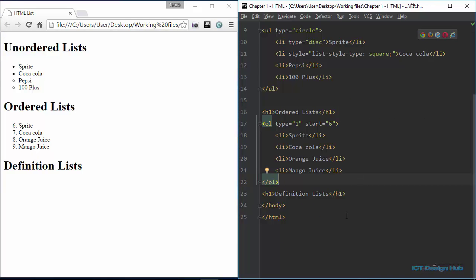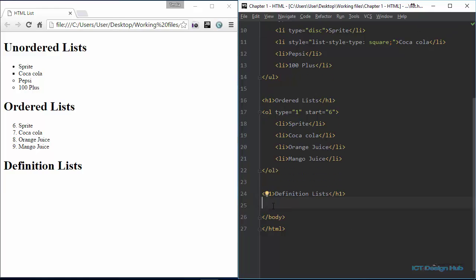Next, let us look at the definition list. The definition list allows us to display items in a similar way as a dictionary. For example, we have a word and we want to give the definition for that word. We can use the definition list to achieve this. Let's quickly see some examples. To create a definition list, we start with the DL tag. I should use lowercase.